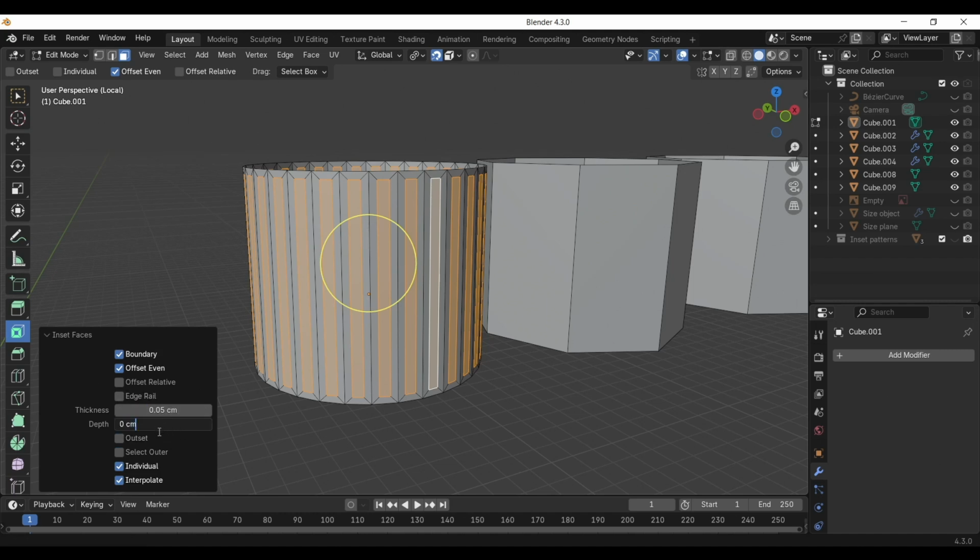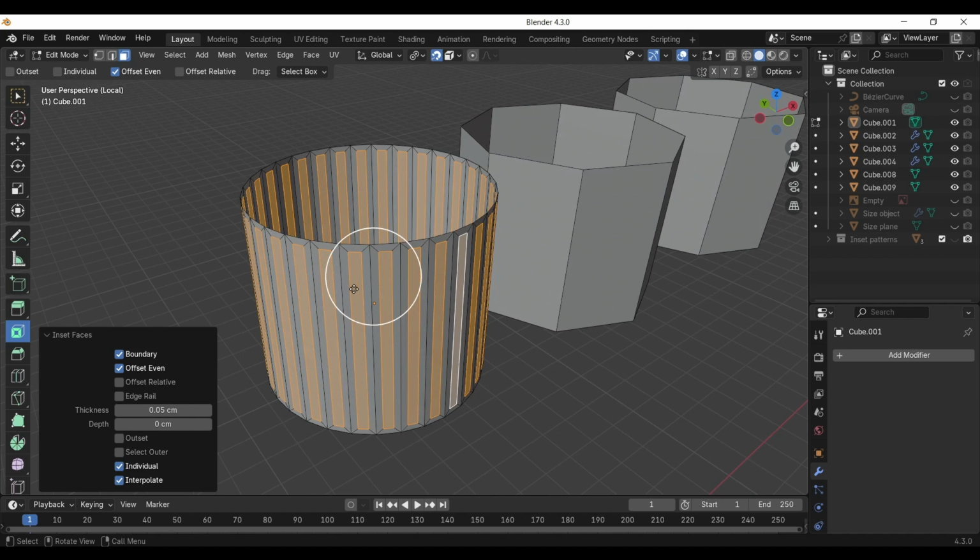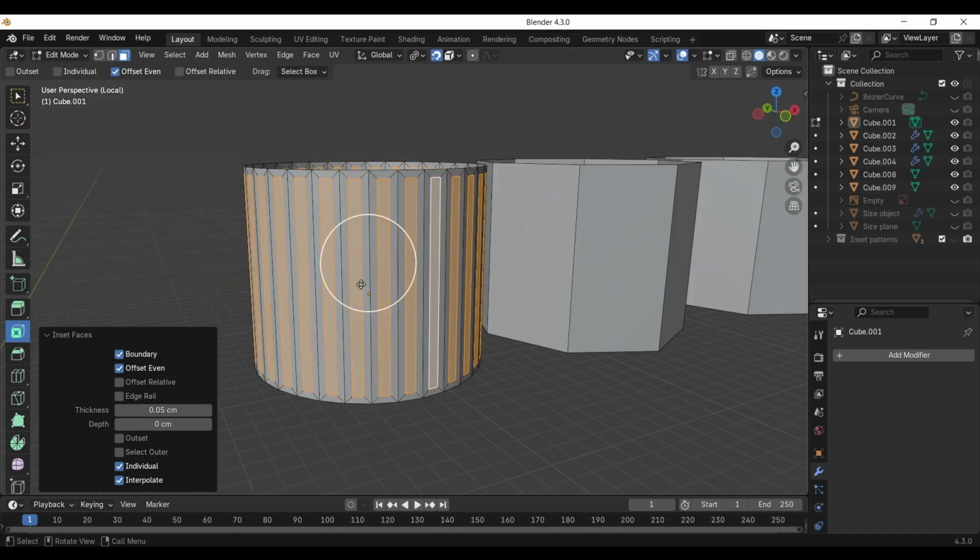Maybe there will be a different value that is going to work for you, so don't just blindly copy the values I'm putting, or you may not get the results that I'm having in front of my screen. You have to use the values based on the unit scale that you are using. After setting the thickness value here, I can adjust the depth value. What depth does is add depth or extrusion to the faces.